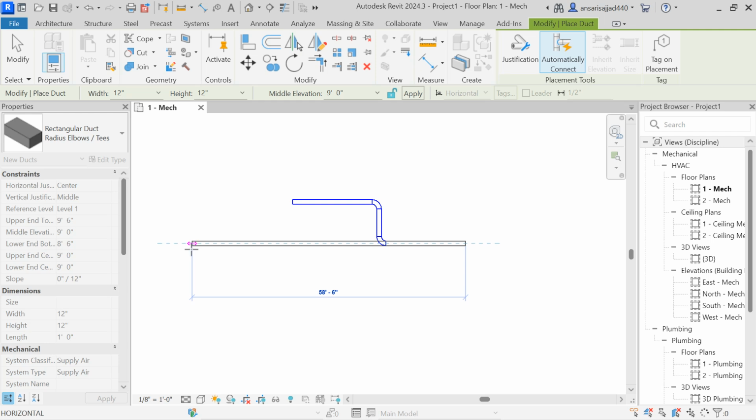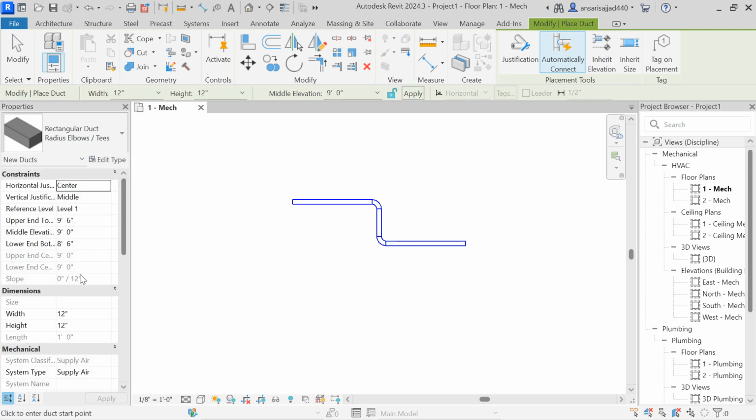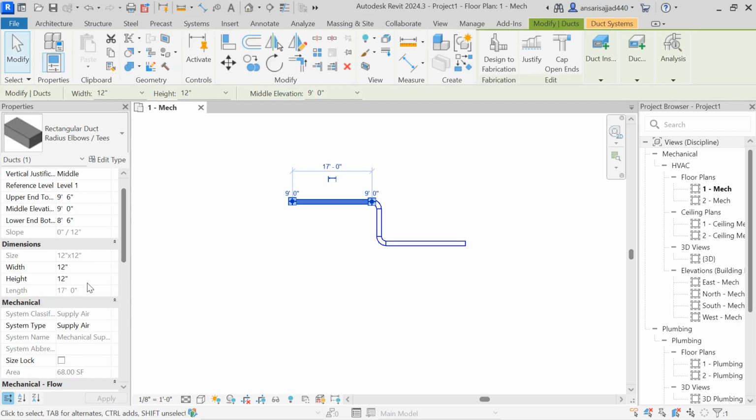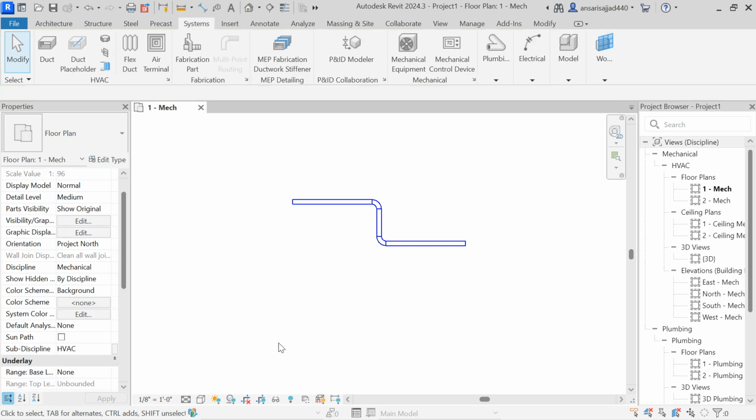Even here, width is 12 inch, height is 12 inch, length is also showing. Suppose I want to see the length of this duct section: 17 feet, width, height, size. You can even see the system type also, supply air duct. So let me know, did you create this? No. Revit created them. So these parameters are called system parameters. Now I hope that you have understood.